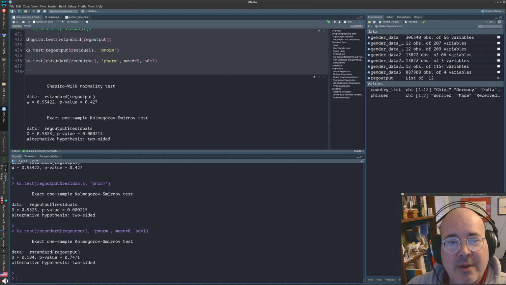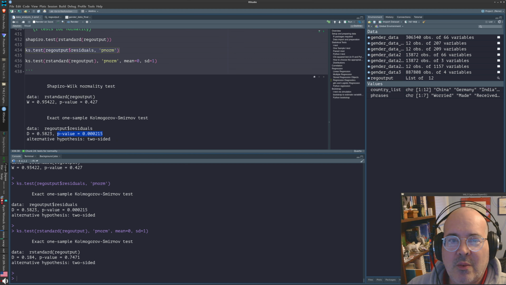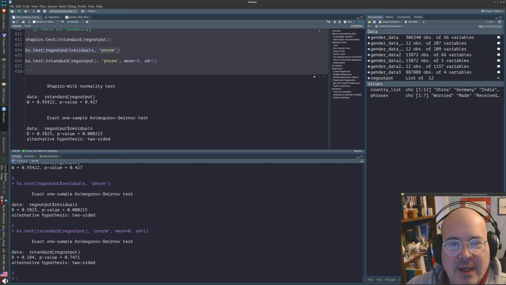When we run this command on line 434, we get a significant p-value. Like, oh, okay, what's going on? We should reject the null. We should say these residuals don't fit nicely. That's because we really need to be careful. We used standardized residuals with this rstandard function.